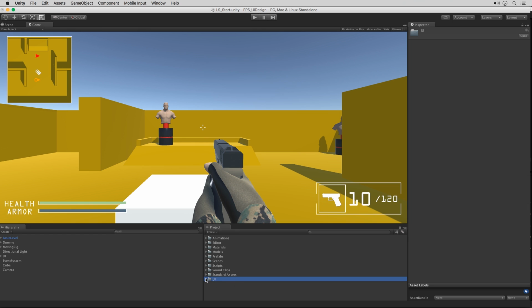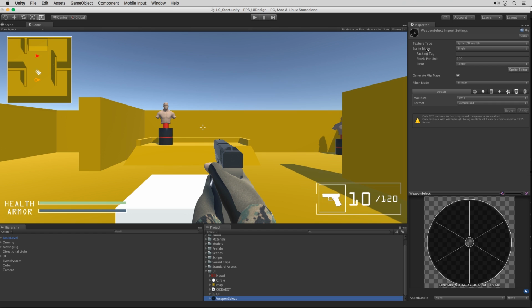I have mine already set up for me. Within here in the UI folder, we have the weapon select. Make sure that you set the texture type to Sprite (2D and UI). The sprite mode is going to be set to Single, then hit Apply at the very bottom to save your changes.